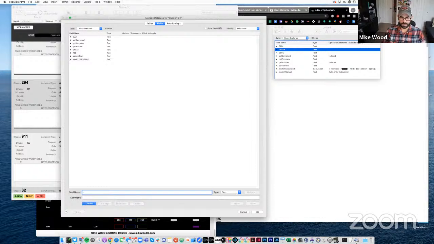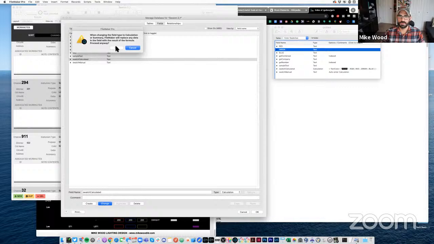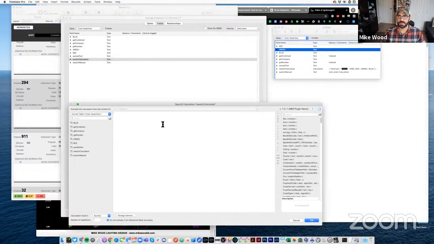And swatch. Okay, so like I did before, I like to just create the text fields first to get them in there quickly, and then come back in and change them to be what I need them to be. So swatch calculated is going to be a calculation field. And the calculation is going to be text color.